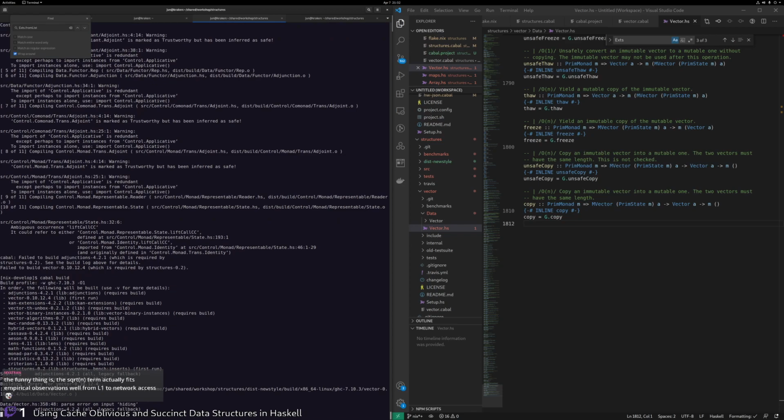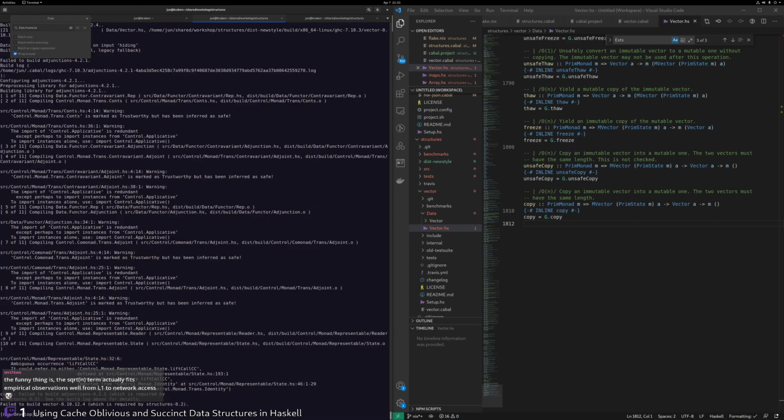The funny thing is the square root term actually fits empirical observation well from L1 to network access, right? That's really cool. Yeah, that thing for simultaneously optimizing for caches that you don't know the parameters of, for cache-oblivious data structures, is really cool. And do you see in the C++ world that this is a very common practice these days for low-level programming, that it's one of the first things you will reach for when something is performance sensitive, like cache-oblivious data structures?